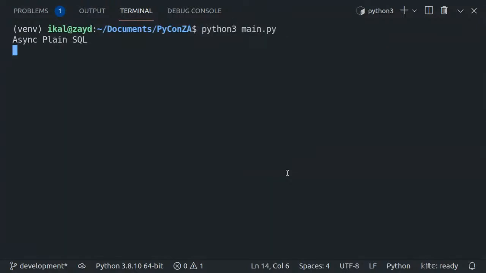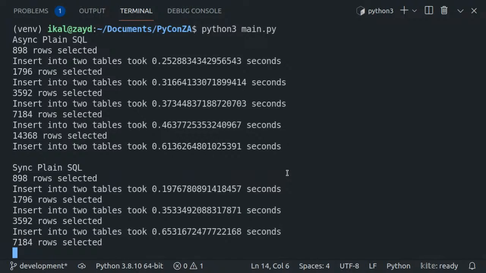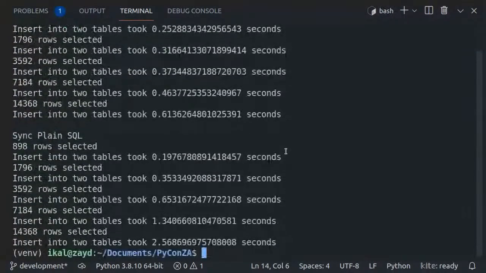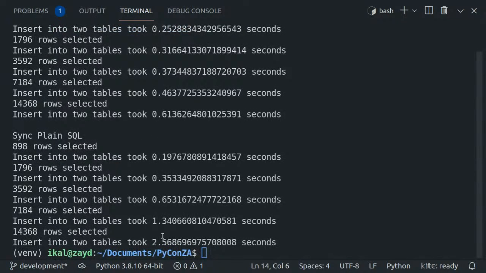Okay, asynchronous. Yeah, this is the difference. If we compare asynchronous and synchronous database processing, if we insert more than 14,000 rows, it took 0.6 seconds with asynchronous SQL. With synchronous SQL, it produced 2.5 seconds.